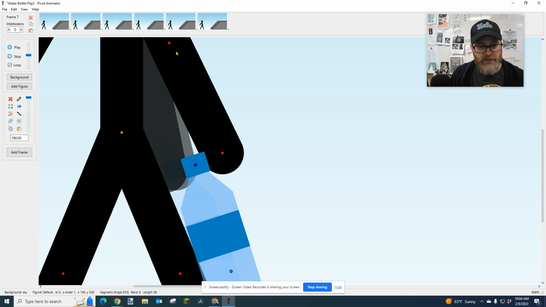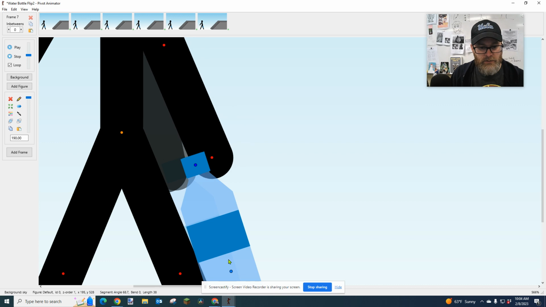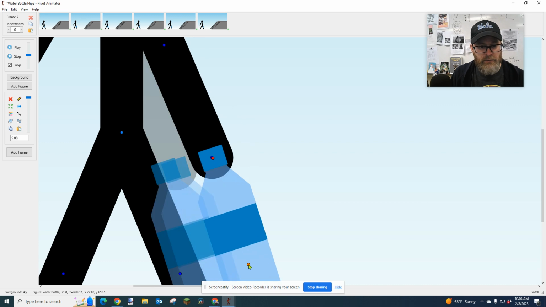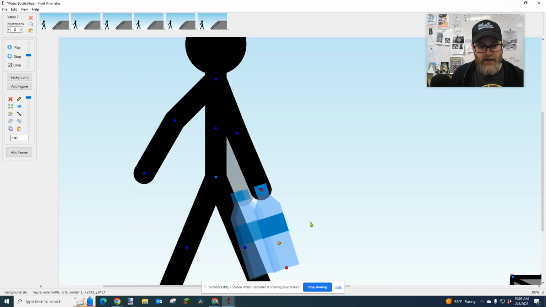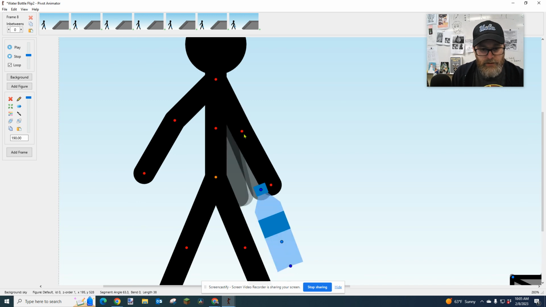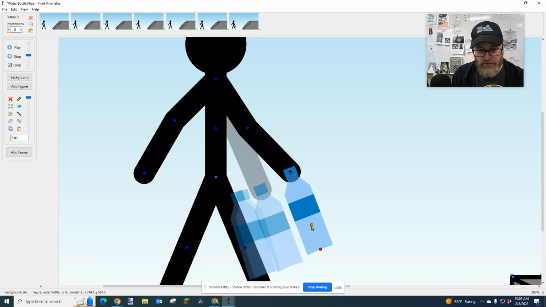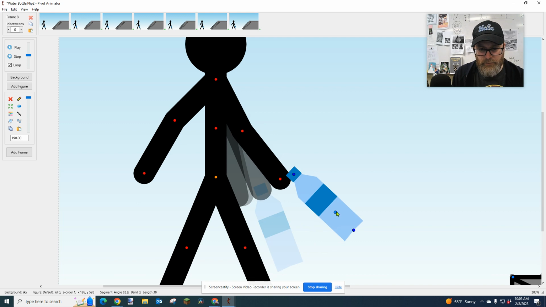I'm going to move his hand up more now. Move this up more. I'm going to angle it a little bit more because his hand is starting to turn a little. I want to keep the bottle straight. And he's picking up speed. As he picks up speed, it's going to space out more. This might be too much, actually. I'm going to come back a little bit.